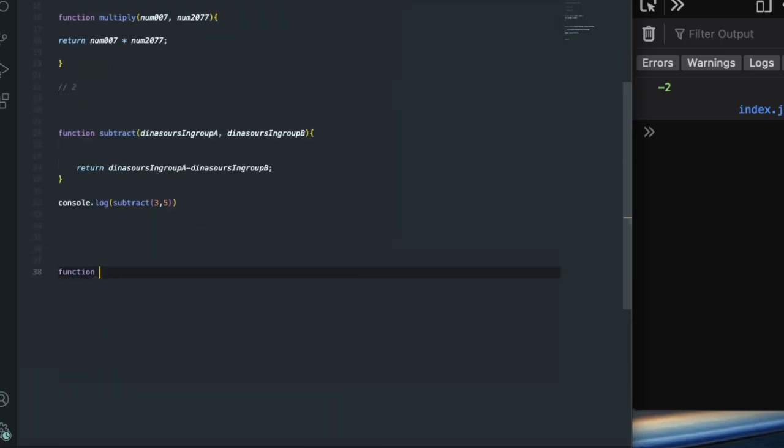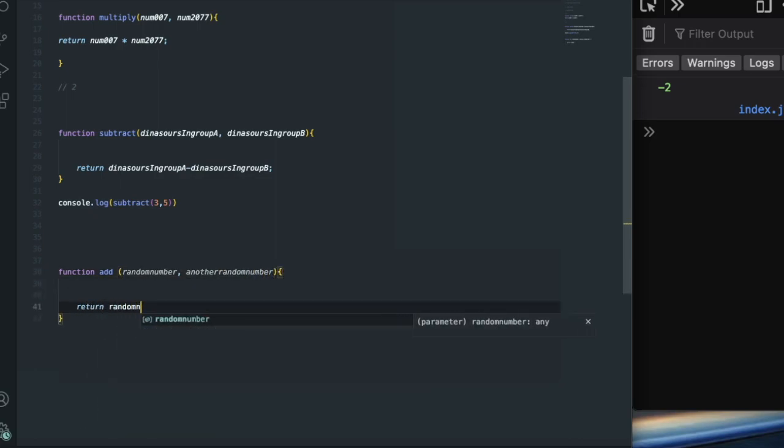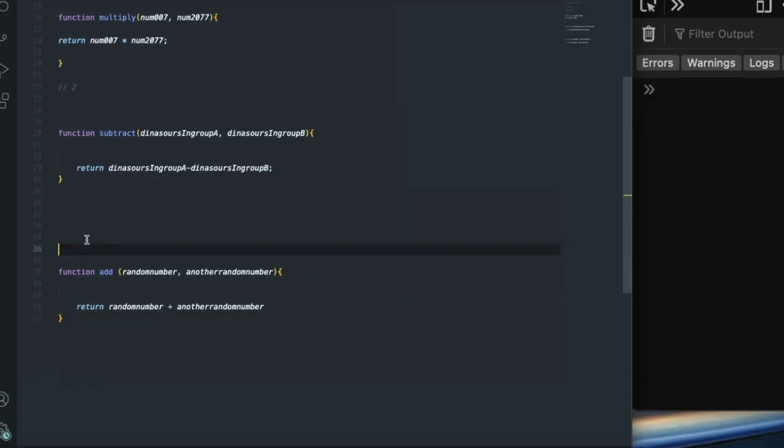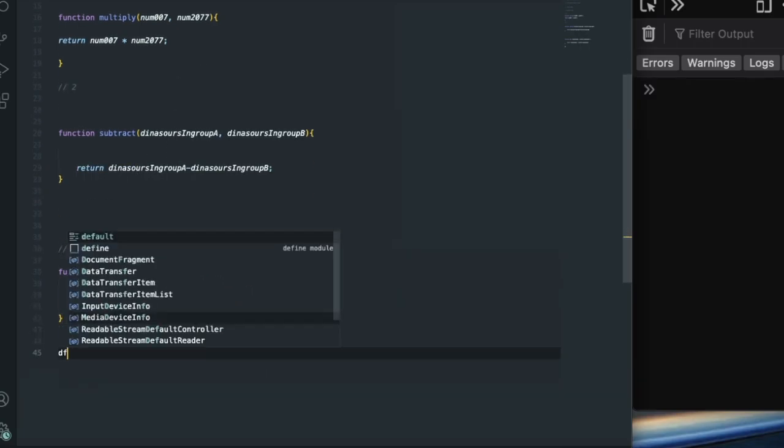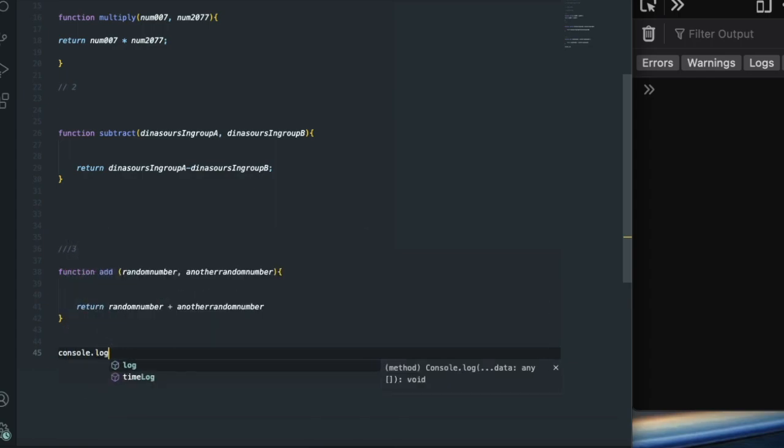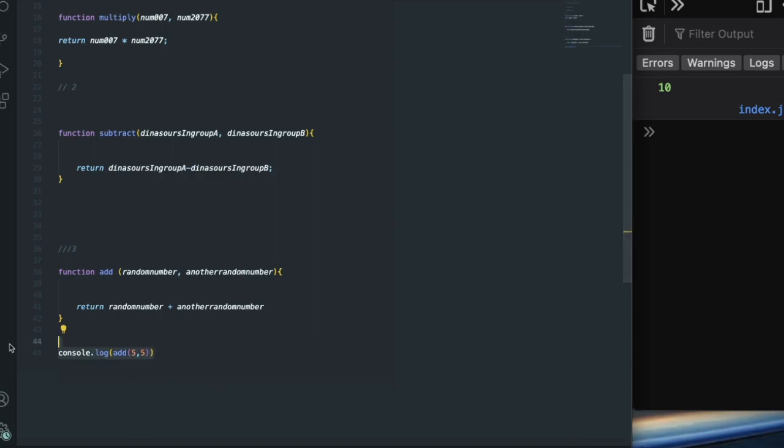What else can we do? What are the math operators? Multiply, subtract, and add. There's one more I can't think of. Function add, num3, num4, or random number, another random number. Return random number plus another random number. We're still calling the result of this, so I'll delete that. We have declared 3 functions. And we're going to call console.log, add 5 and 5. 10. It's working. Great. I'm going to delete that before I forget.